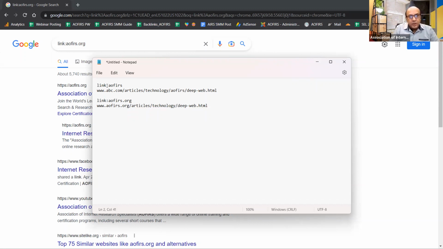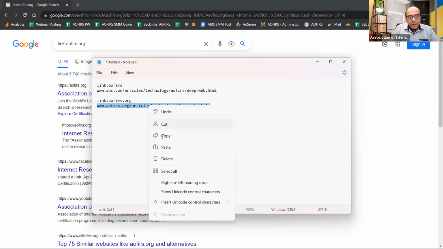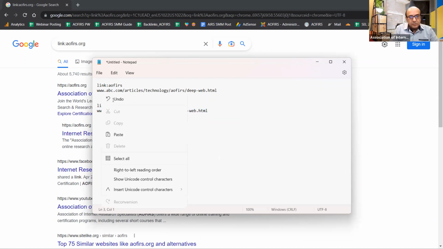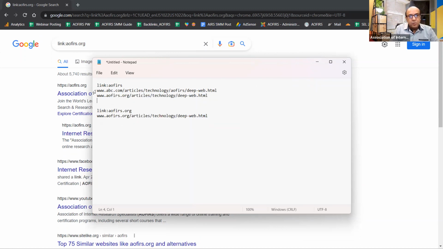But it does not mean that AOFIRS will not bring this link. Okay. What it means is that it will bring these two links. But if I'm doing aofirs.org, it's only going to bring me this link. So I get more results if I put it as a word.